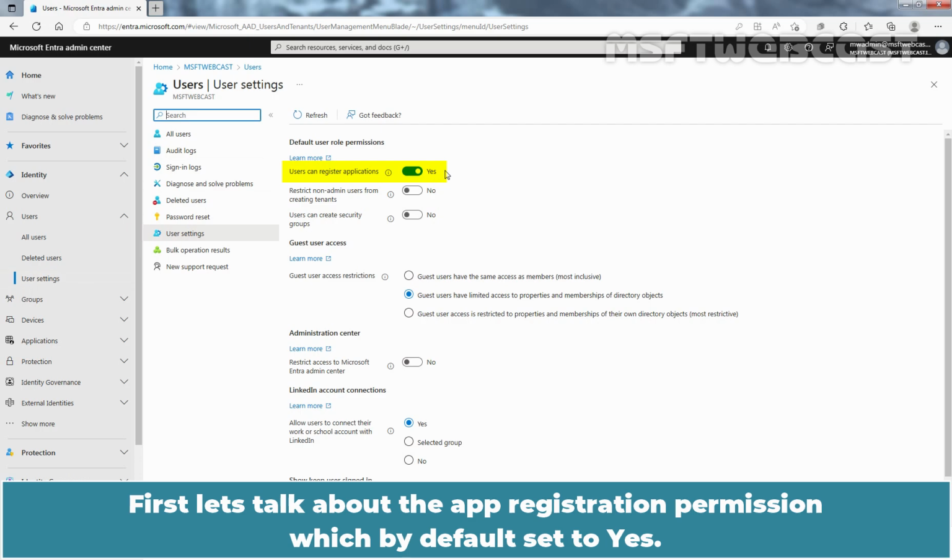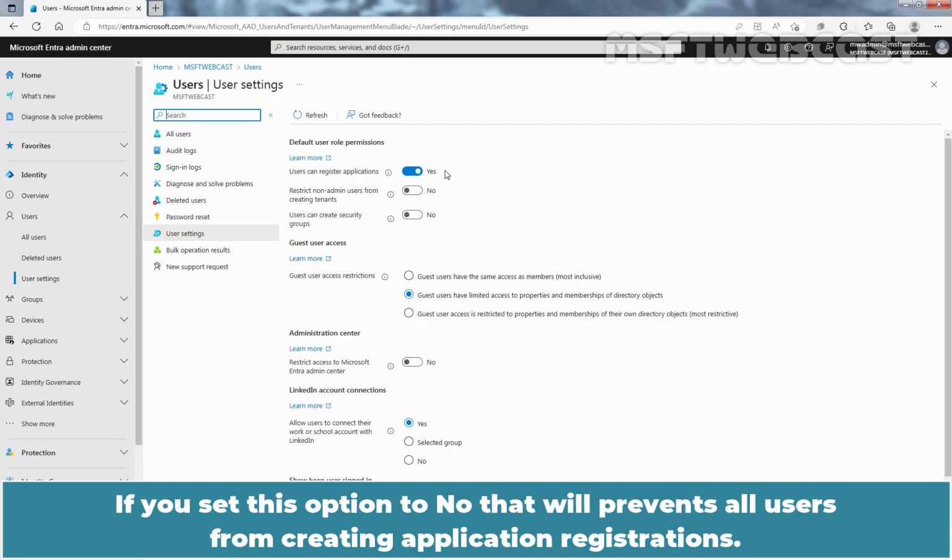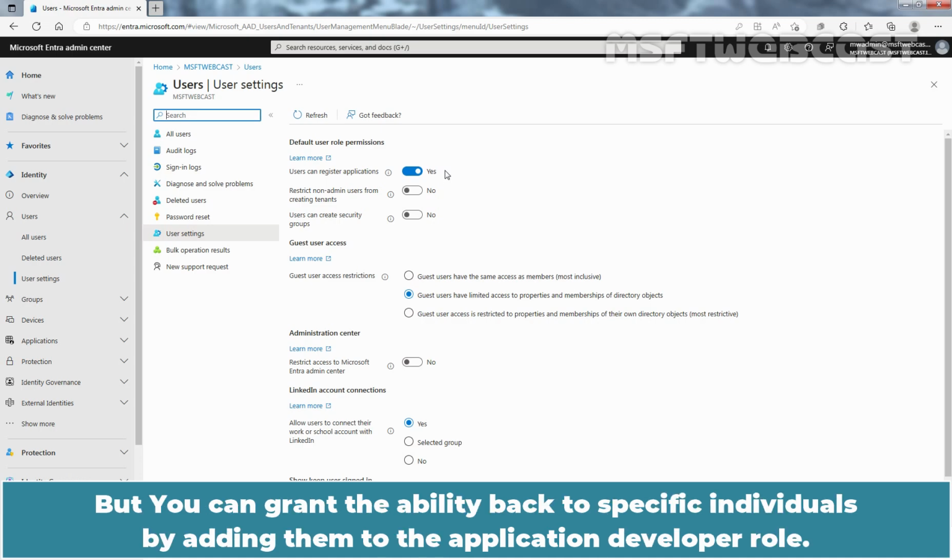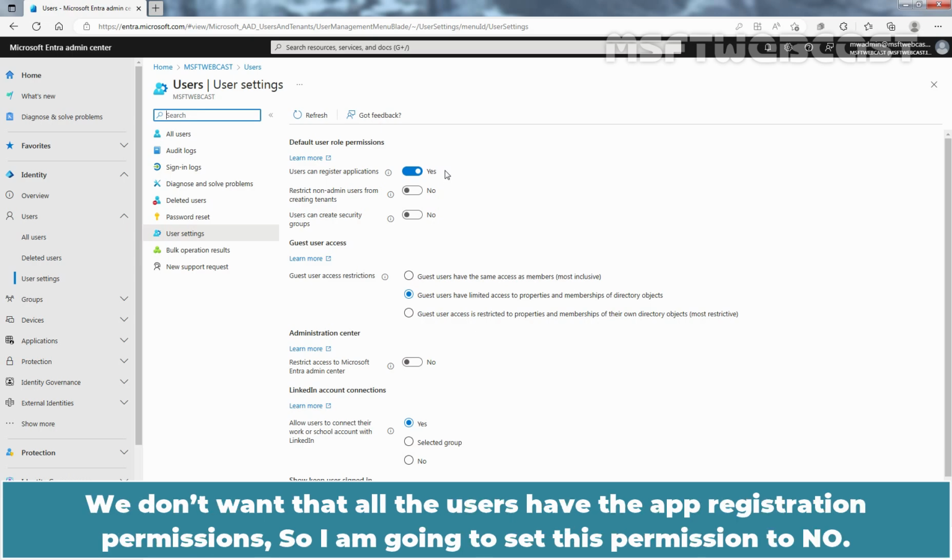First, let's talk about the app registration permission, which by default is set to yes. If you set this option to no, that will prevent all users from creating application registrations. But you can grant the ability back to specific individuals by adding them to the application developer role. We don't want all the users to have the app registration permissions, so I'm going to set this permission to no.